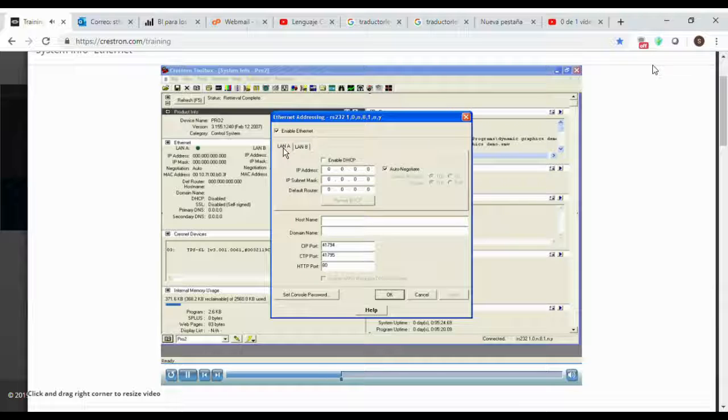Here is where I can enable DHCP in order to retrieve an IP address from a network server based on my host name, or else uncheck the Enable box to manually enter a static address. When we assign an address manually, we need to enter the IP address, the subnet mask, and the default router address.